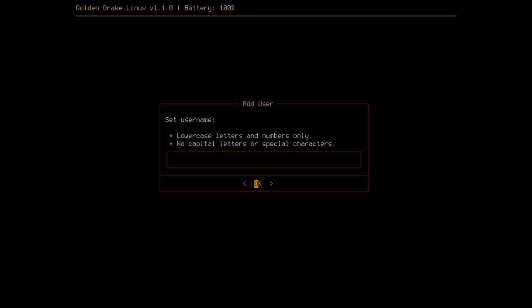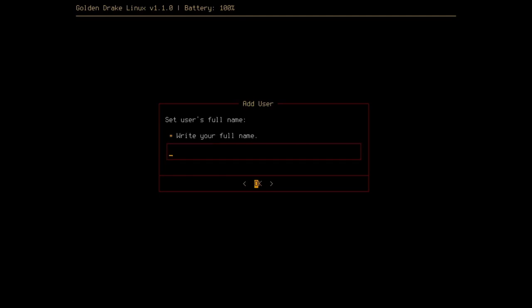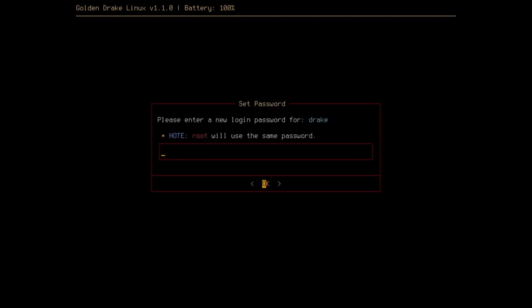Add user. So we'll set a username of Drake. Set the user's full name, David Drake. Please enter a new login password. Note, root will use the same password. We're using a very long, very secure password, as you can see.